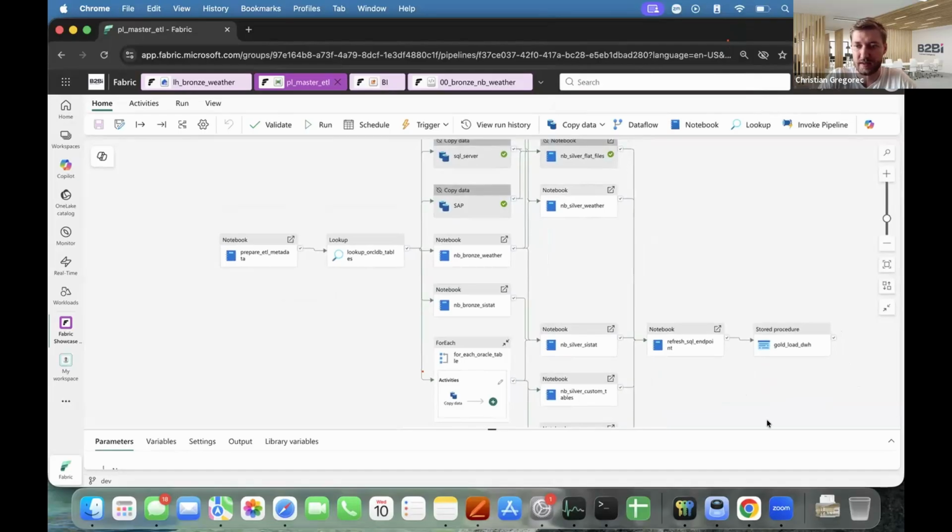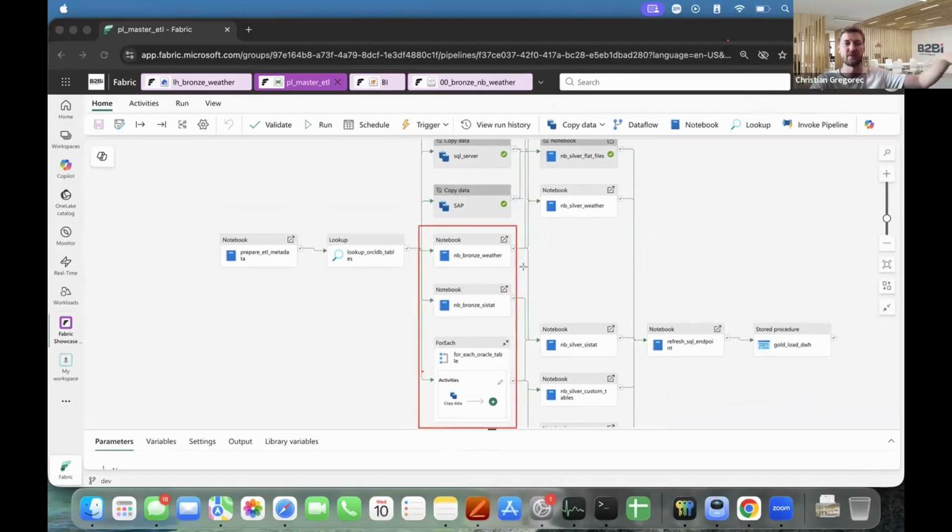On the left-hand side, you will first see we have the bronze portion of it. So this is the bronze, and we're pulling in data from, let's say, as Alyosha mentioned, weather stations. We have data pulled in from a statistics office. We have data pulled in from some Oracle databases, and so on and so forth.